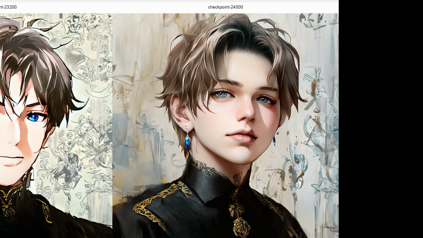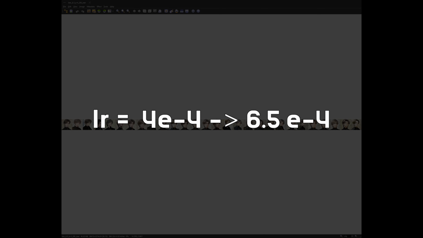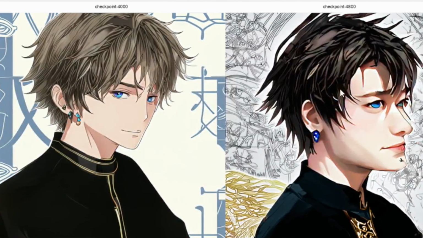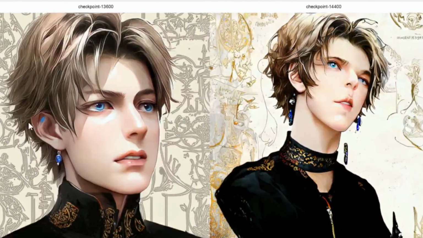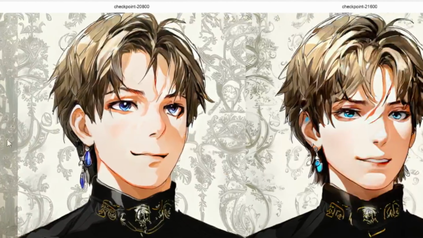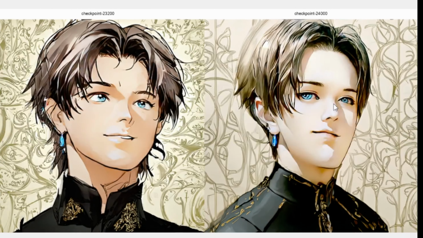What happens if I increase the learning rate a little bit more? Same prompt, same seed, same everything, just that the learning rate has been bumped up from 4 times 10 to the negative 4 to 6.5 times 10 to the negative 4. And you would think that we would achieve the painterly quality or texture earlier. We kind of do, and then it becomes poor, and this is really not good. We never really approached that fidelity once again. I guess 6.5 times 10 to the negative 4 is too much of an increase.